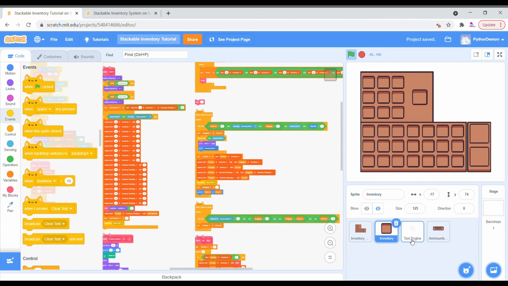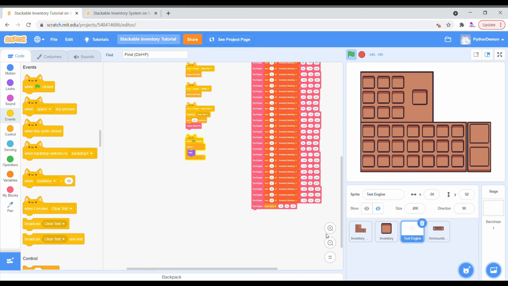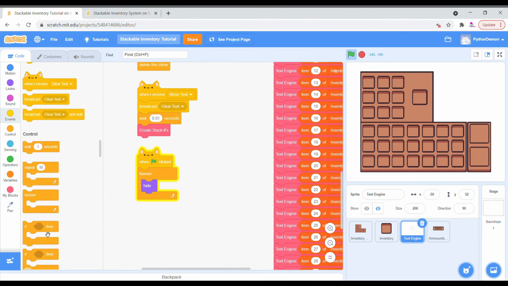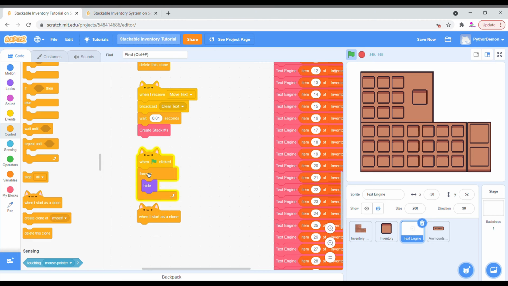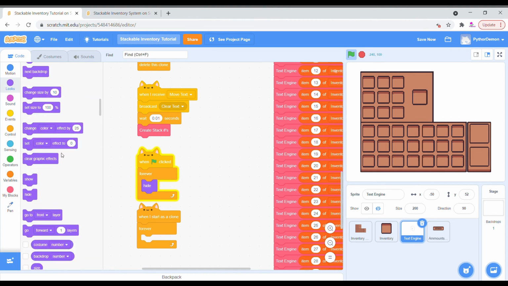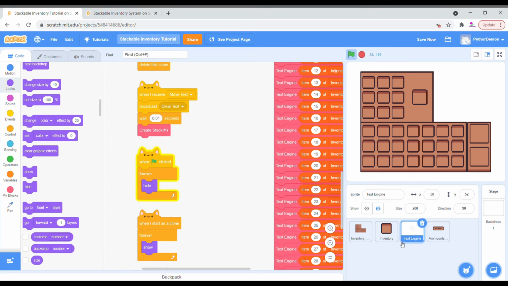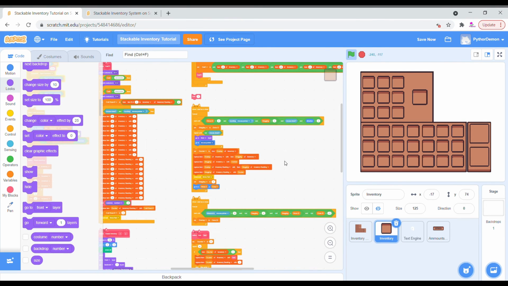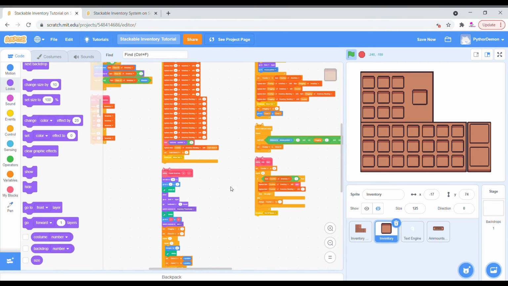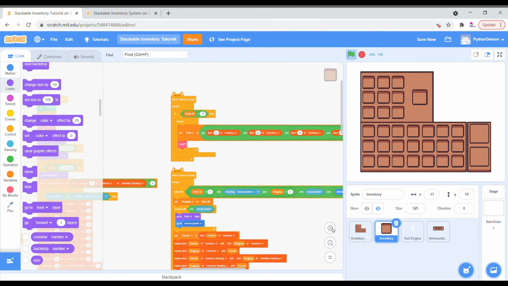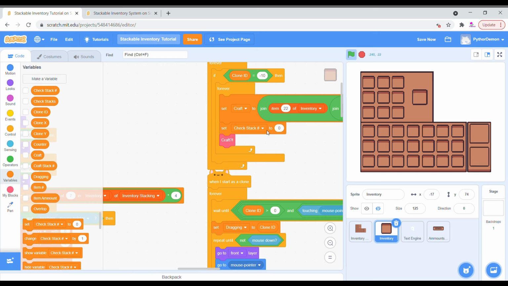And there you go. And one thing I'm going to do is that when I start as a clone in our text engine, I've got to do a forever that it shows, because I want my clones to actually show that, so that you can see their number. So let's just clean up our blocks here. We don't want to be messy with everything. And yes, so right here in this bit of code, I'm going to set the craft stack number to 0. And that's just kind of preparing things at the beginning.